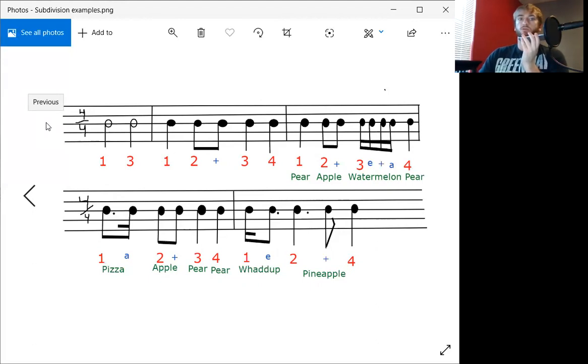1, 2, ready, go. 1, 2, 3, 4. 1, 2, and 3, 4. 1, 2, and 3, and a 4.